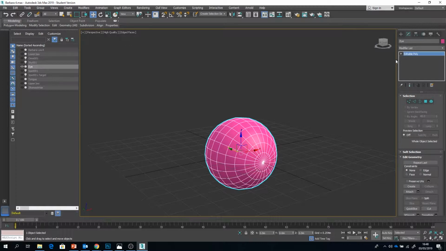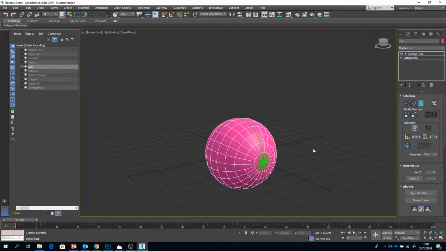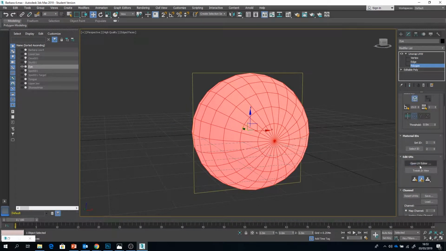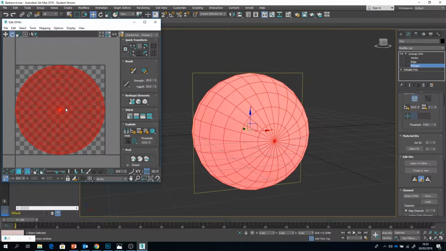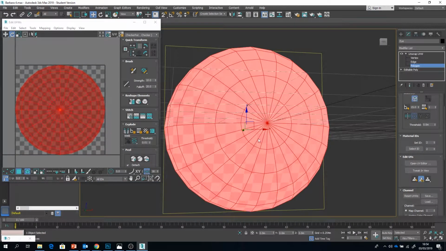Alright, now this is going to be the part of the eye that holds the colour, this central part. So this central point will become the pupil. I'm going to rename this sphere eye. And I'm going to unwrap it using the planar projection methods like so.